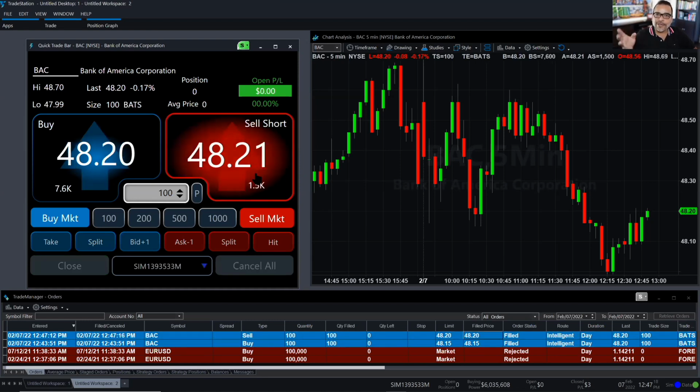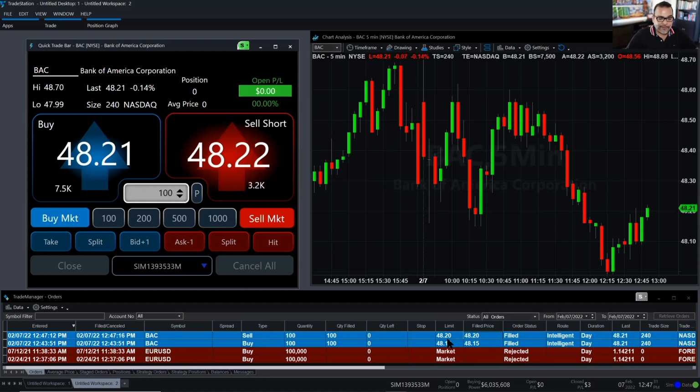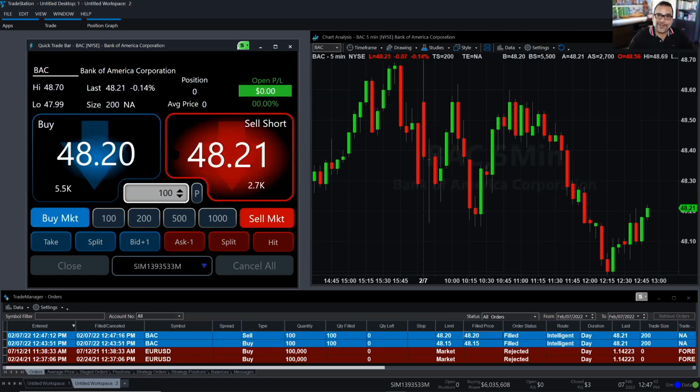You see how it took a few seconds to get filled, which is understandable. I wanted a price of 48.20, but the stock may have been trading at 48.19 until a buyer was willing to pay 48.20, and I got filled at the price that I wanted. Another thing that I want you guys to notice is that both of these orders were limit orders. So clicking on either of the two buttons here on the quick trade bar will generate limit orders. That's the only type of order that gets generated by clicking on these big buttons.